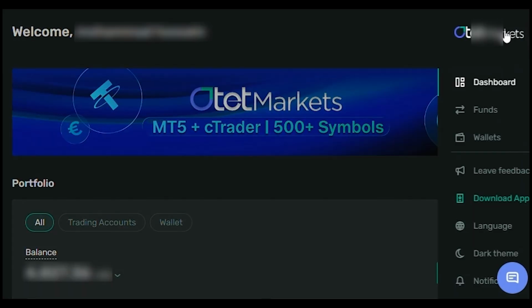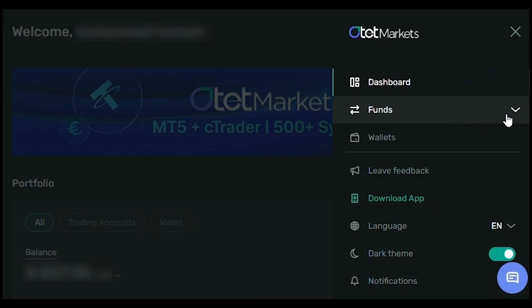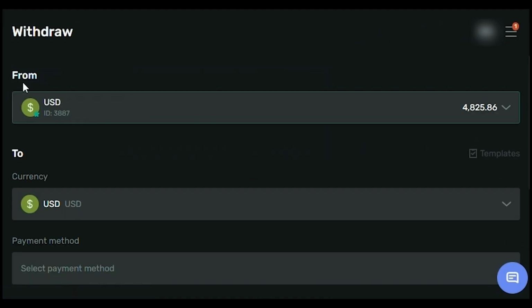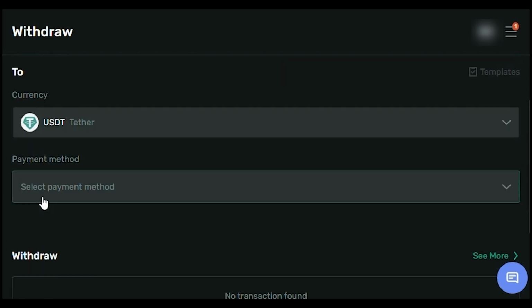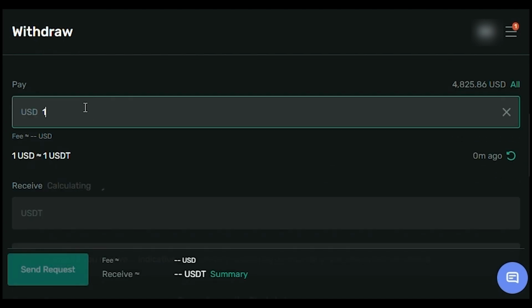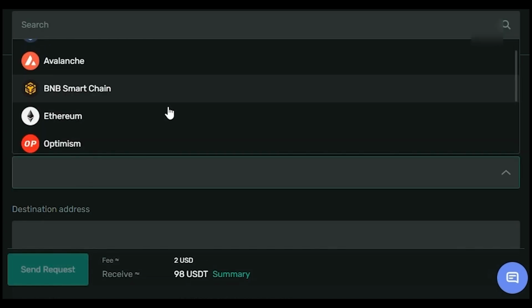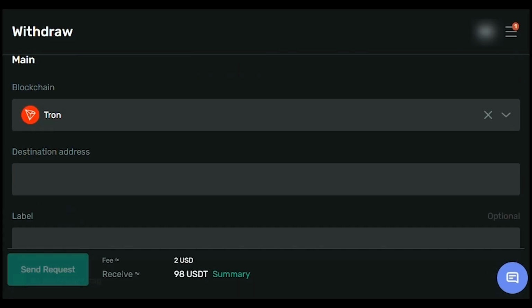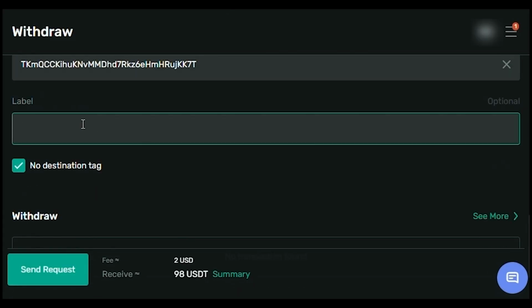To make a withdrawal, click on Funds from the menu, then choose Withdraw. After that, first select the wallet in Otet that has a withdrawable balance available. Then choose the required currency, specify the withdrawal method, and enter the amount you want to withdraw. After that, enter the blockchain network, the wallet address you want to transfer the amount to, and the name you want to assign to it.